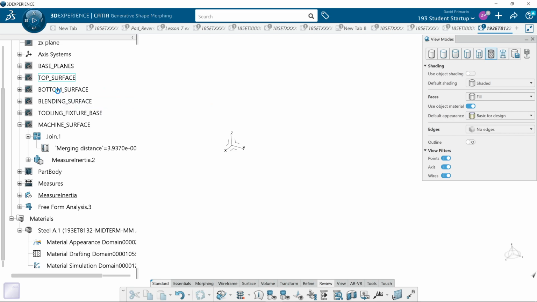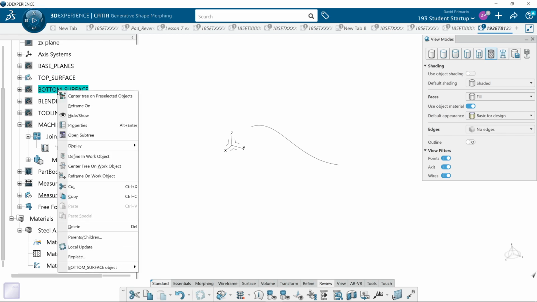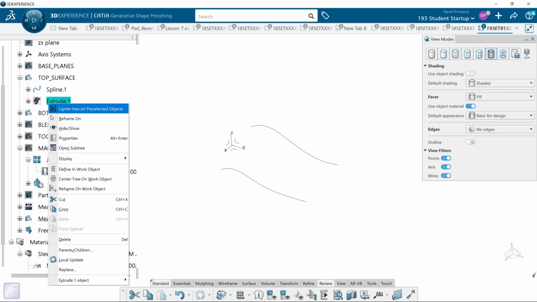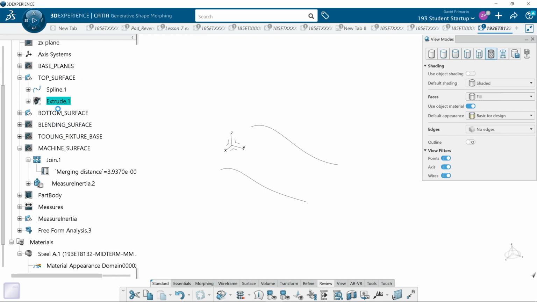Unhide the top surface. Unhide the bottom surface. This is why, guys, you don't hide the surface inside. You only hide the geometrical set. Otherwise, I got to double do this. So this should not be in hide. Only the geometrical set should be in hide.